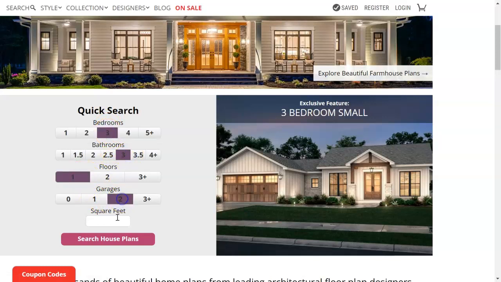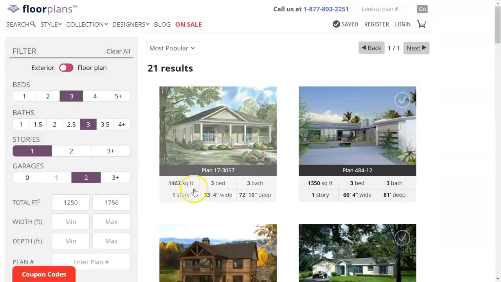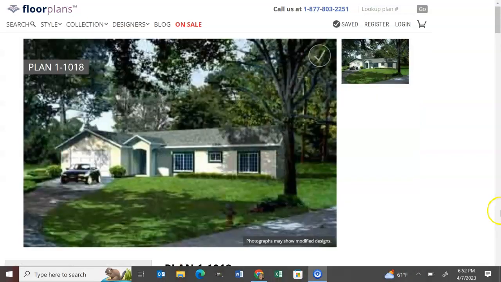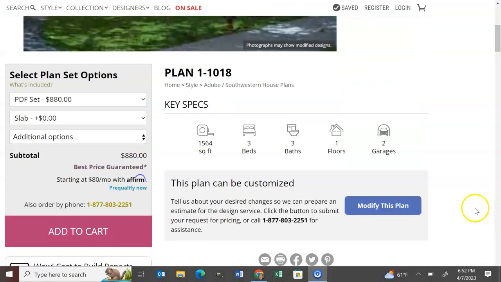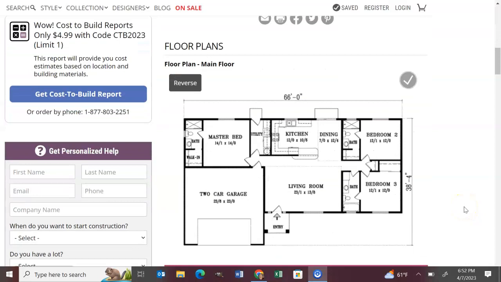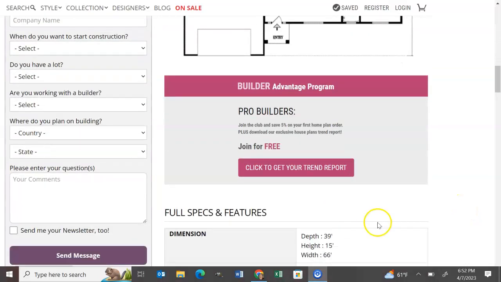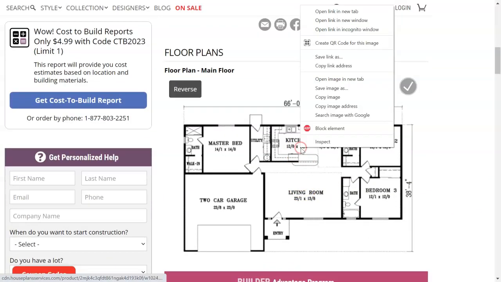I usually like to keep my classes to one floor. If they want to do a second floor, they can, but it's typically easier. So I'm going to take a minute to look through these to find a good floor plan that would give me a good example. Okay, this one is just 1,500 square feet. I think I'm going to use this, so I'm going to save this image to my computer.